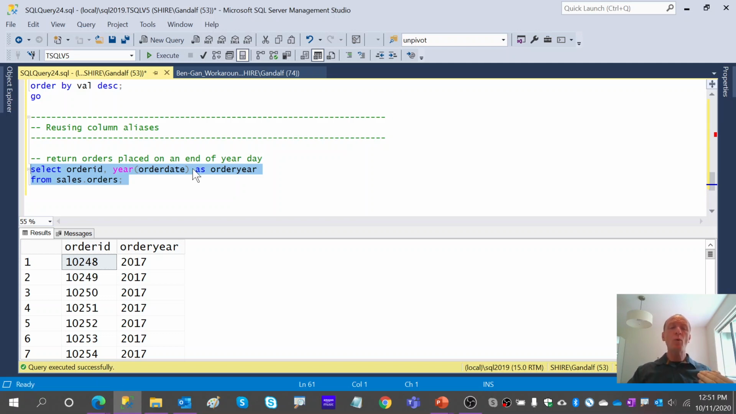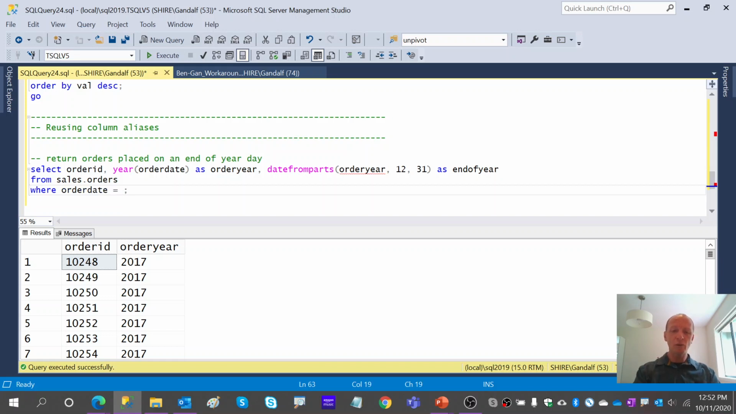However, imagine that I now want to take this order year alias and, based on it, compute an end of year alias. So let's say using the DATEFROMPARTS function, use this order year that I just computed, adding December 31st as the month and day units and naming the result column end of year. And since I only want to return orders placed on an end of year date, I also want to add a filter where the order date is equal to the end of year date.